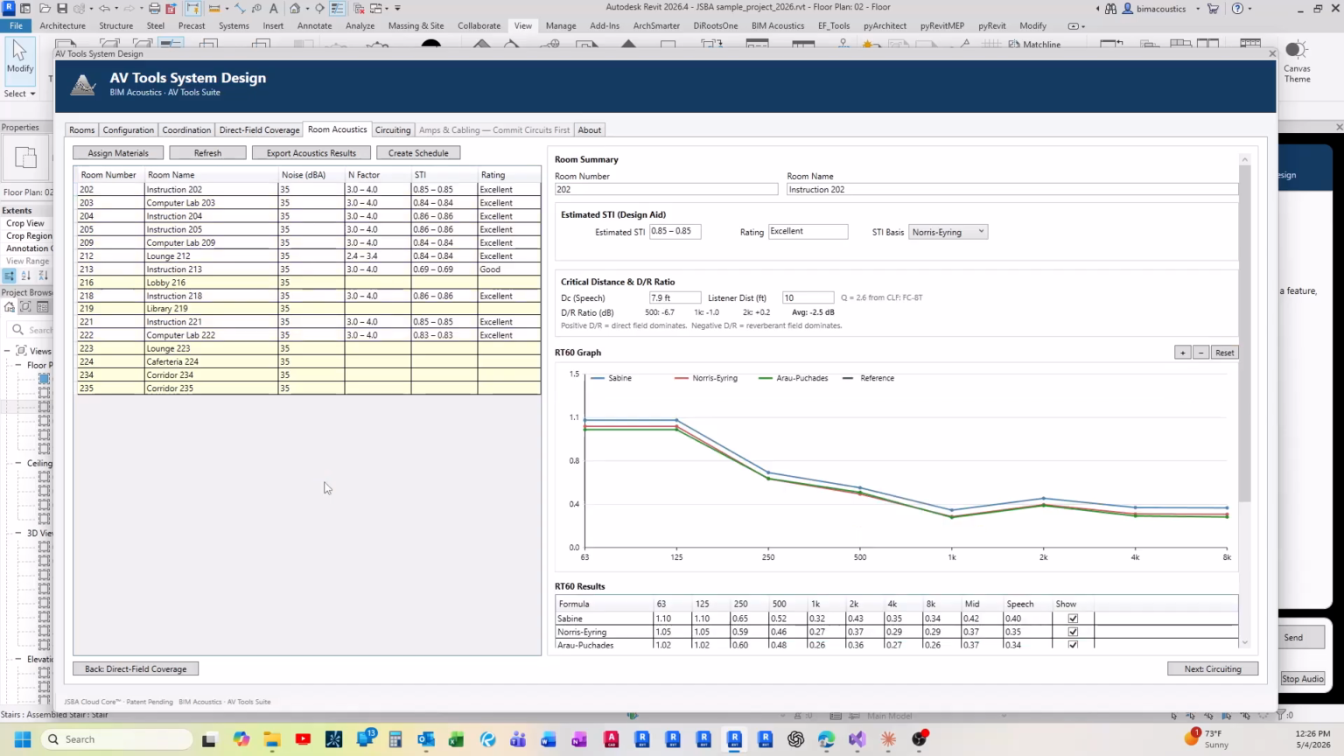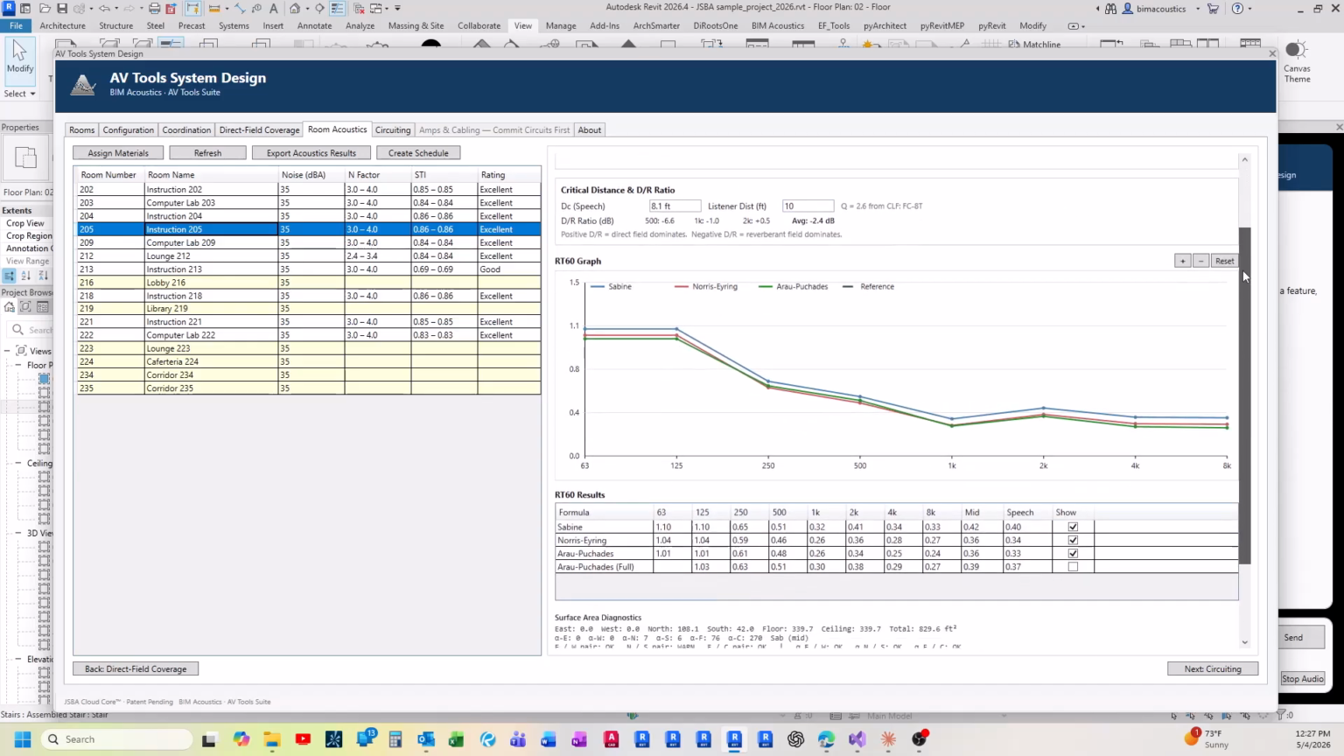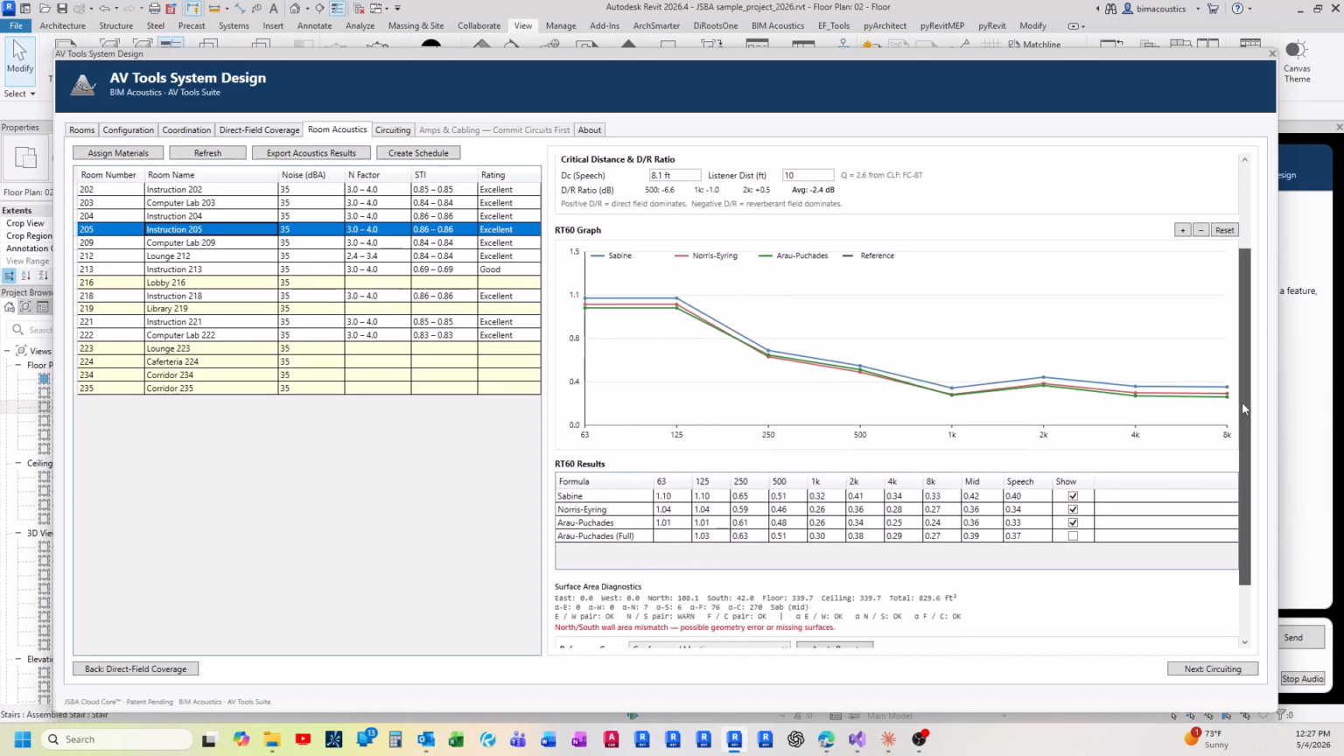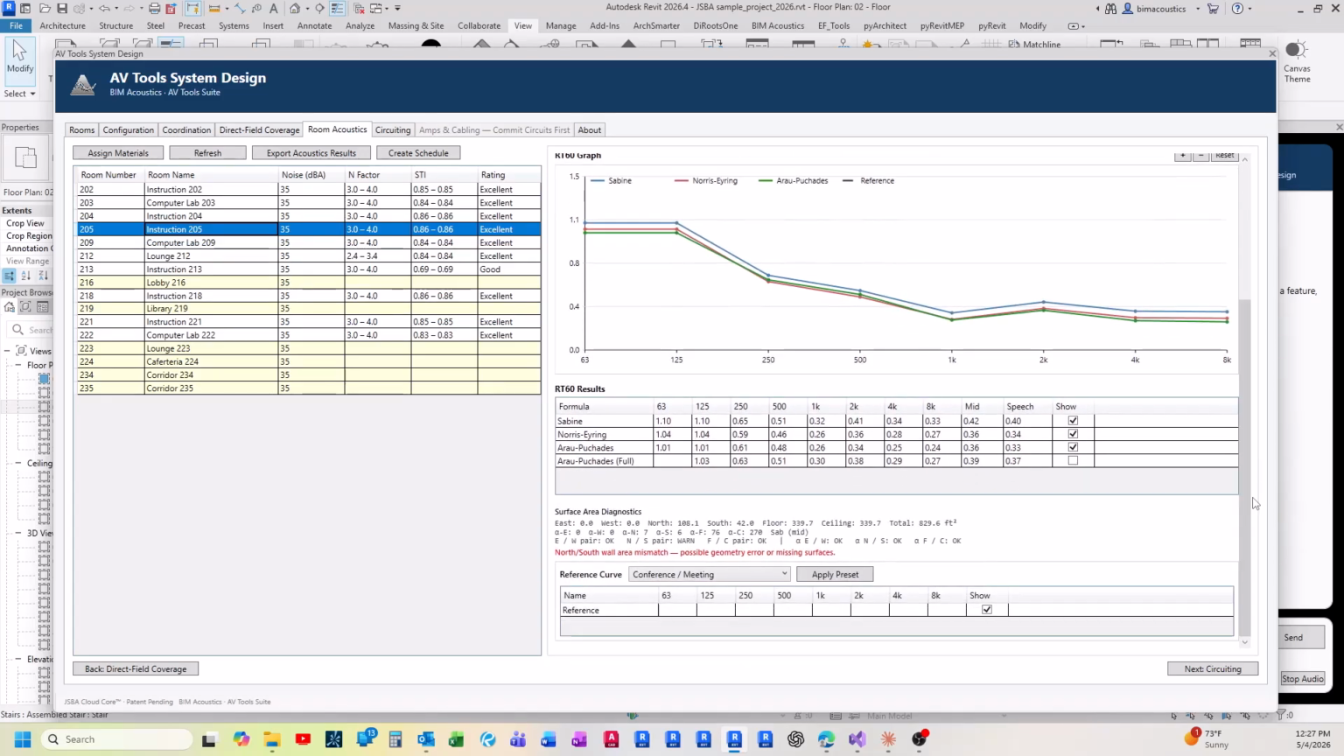Once mapped, AVTools reports calculated RT60, estimated STI, and the speech intelligibility rating, and graphs reverberation across the octave bands. A reference curve can be overlaid for comparison with measured data or external models. Results export to CSV, and a Revit schedule can be placed on sheets for documentation and commissioning.